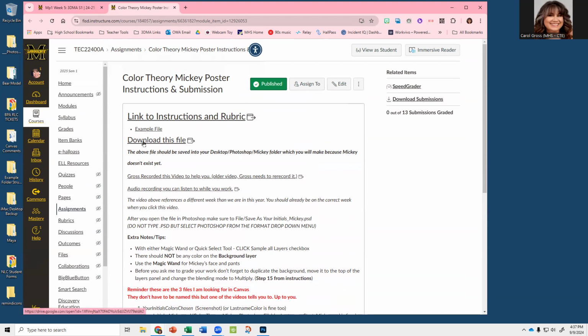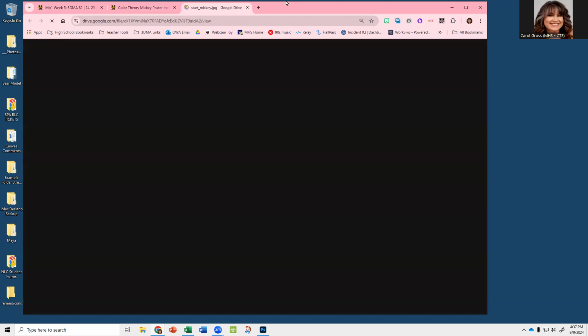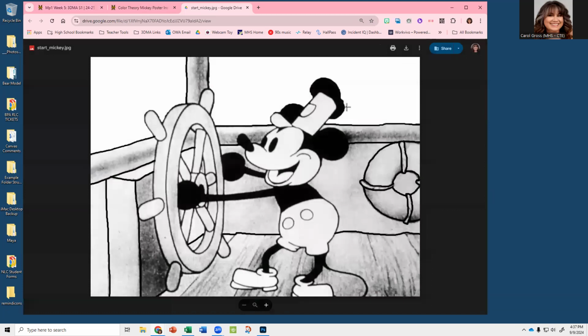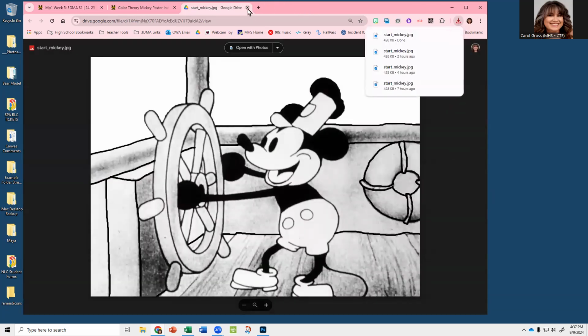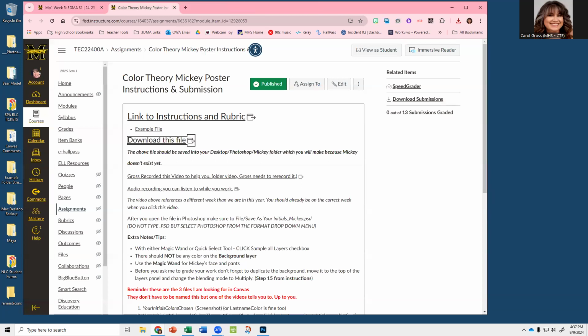Now, we're going to start with downloading this file. You're going to click that. This is the Mickey Mouse file we're going to use. You're going to come over here and click the download button. When it is downloaded, you may close that file.